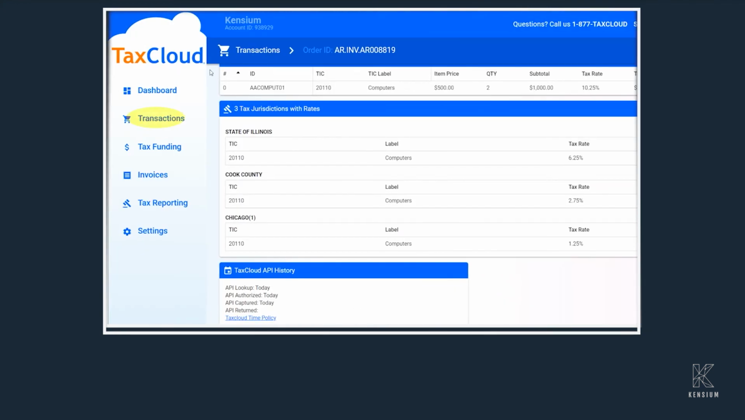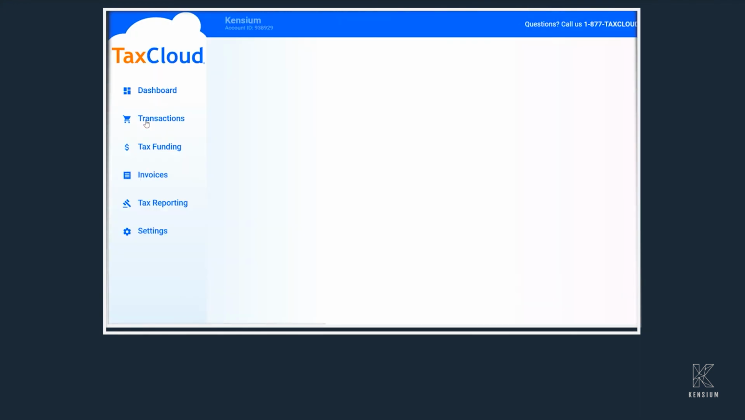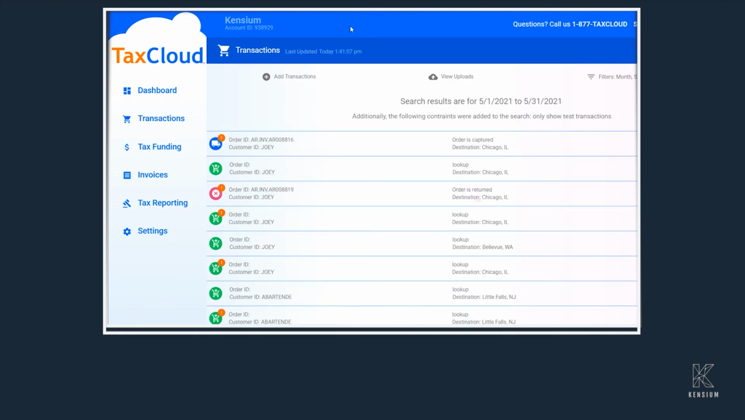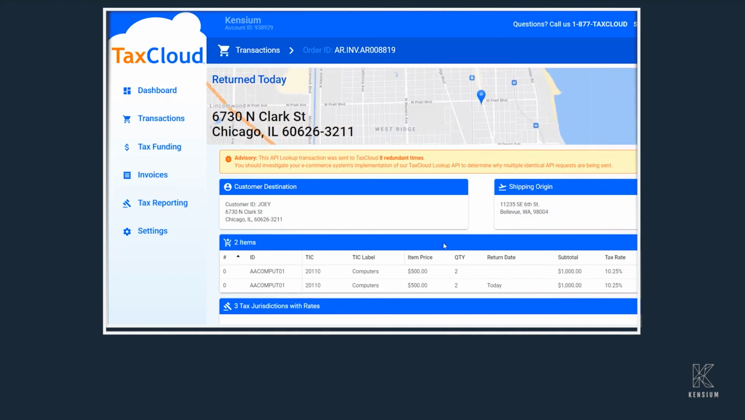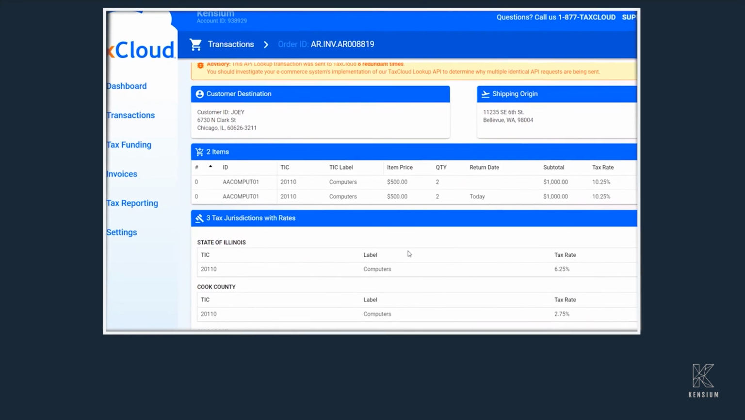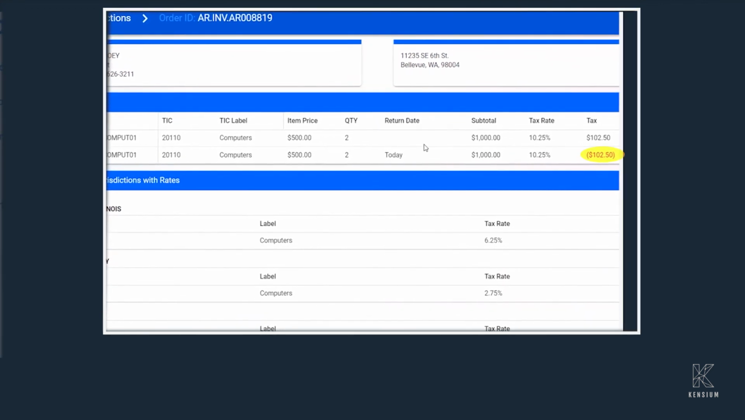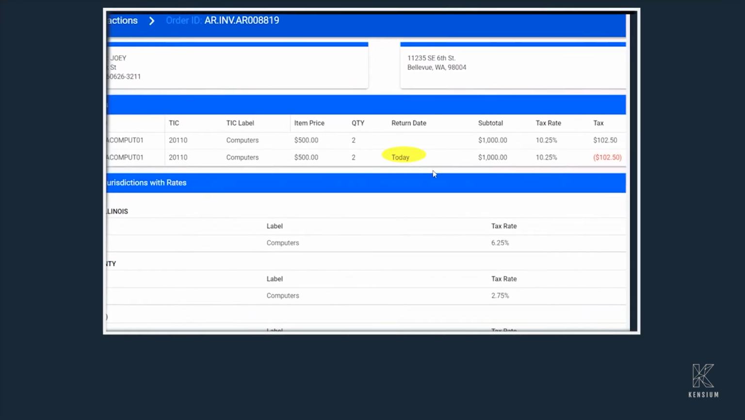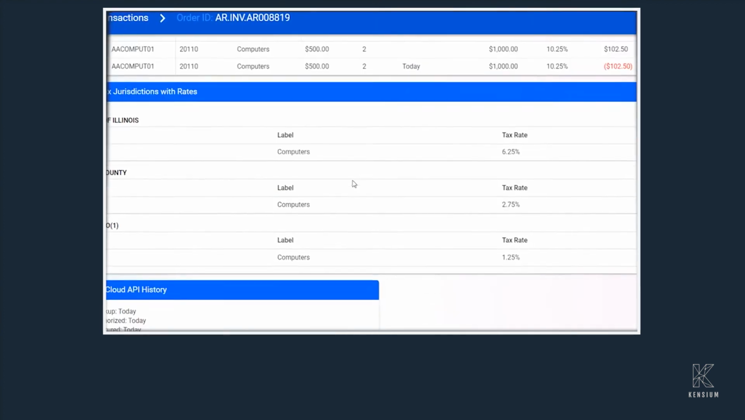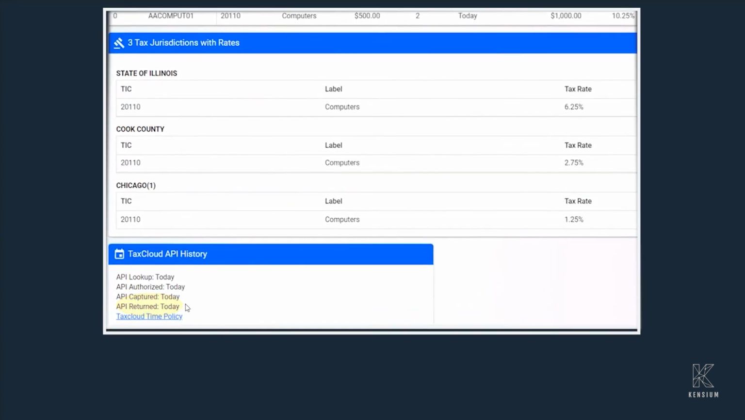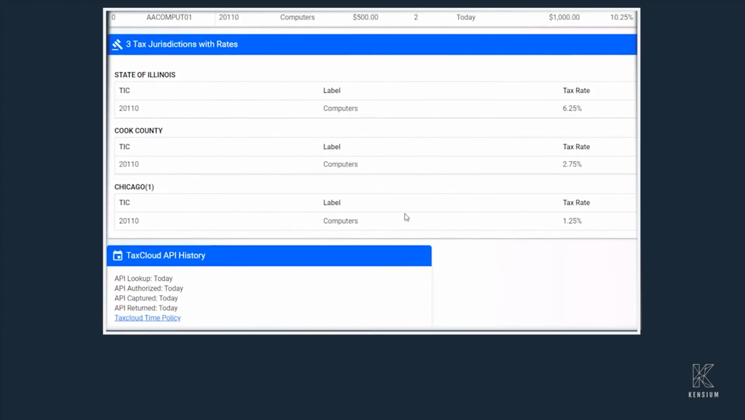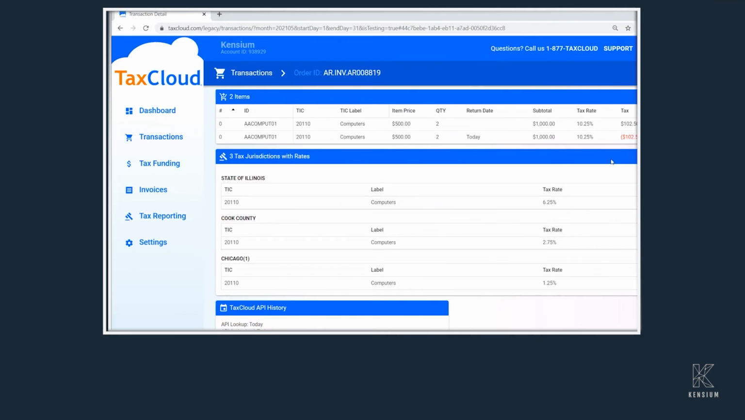Now, when we go back to our transactions in the TaxCloud site, you'll see that now the invoice that we used before has been a returned order. The total is now 0 because we've canceled out this item here. So we've returned these items. The return date you'll see here. And you'll also see the API has notified that it's been returned here by TaxCloud. So that return has happened and the new total's been posted.